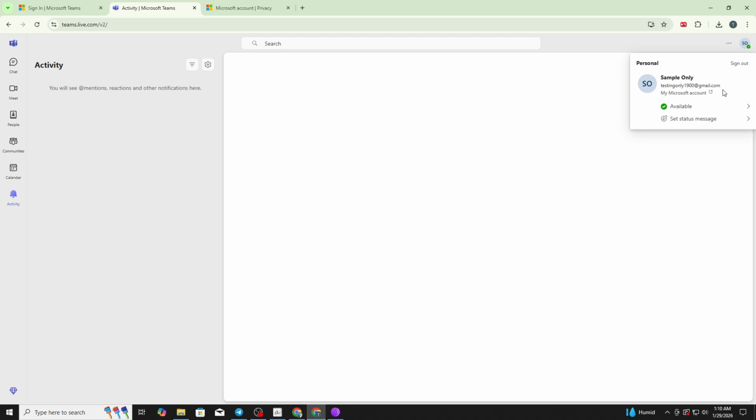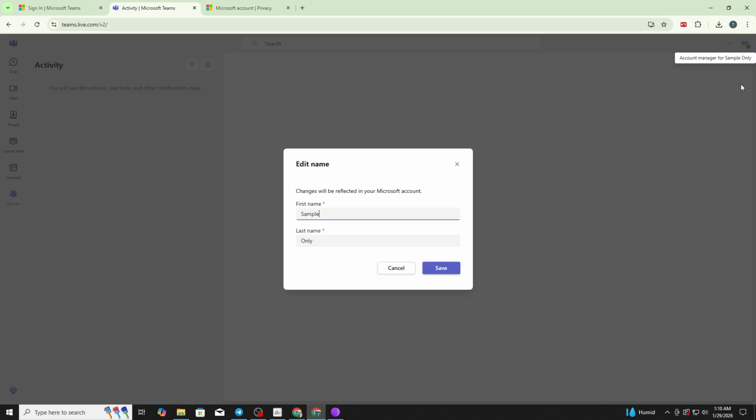In this section, look for the option to edit your profile. This may appear as an edit option or a pencil icon next to your photo or personal information. Click it to start making changes.